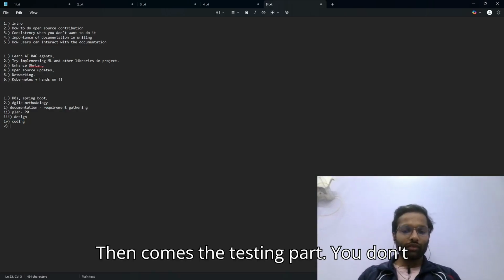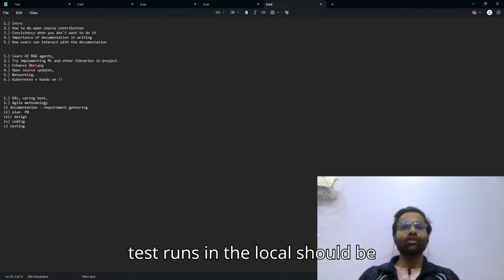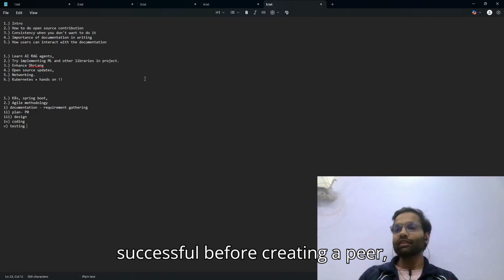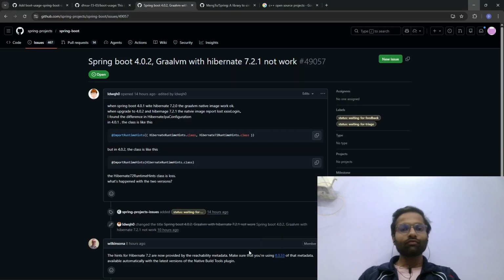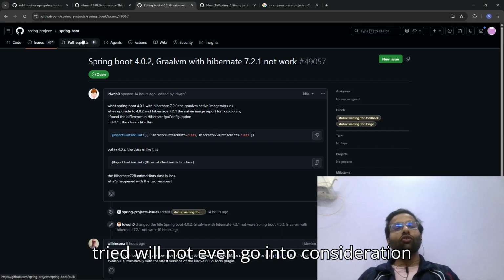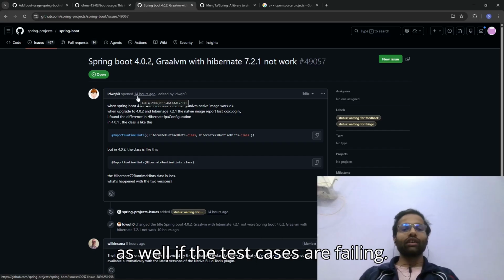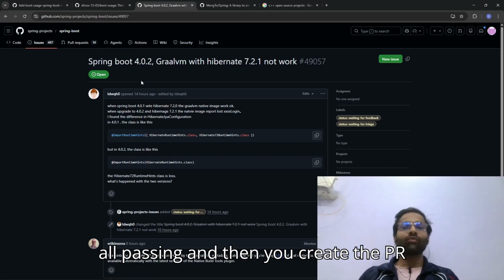then comes the testing part. You don't create a PR before testing. All your test runs in the local should be successful before creating a PR. Otherwise, the PR will be flagged, and your PR or whatever you have tried will not even go into consideration if the test cases are failing. So you must ensure your test cases are all passing and then you create the PR.